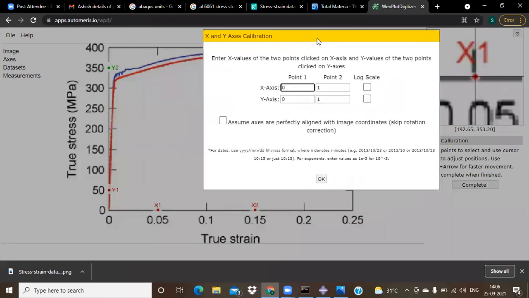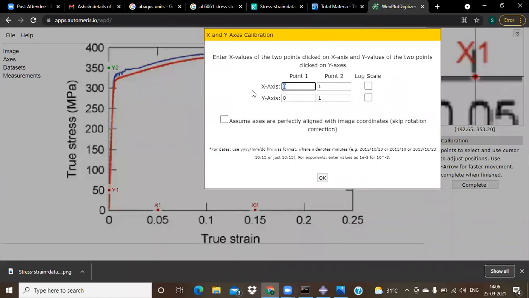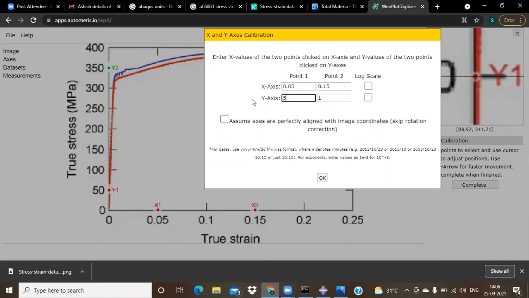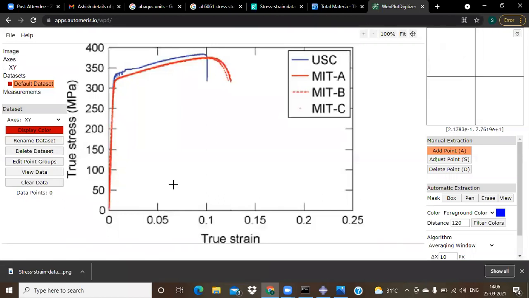Next it may ask you what the next value is. X1 value is 0.05, and X2 value is 0.15. Y1 value I have taken as 50 and Y2 value I have taken as 350. So just give OK for this. After giving OK, it will ask you to pick up the points. So now I'm picking up the points here. Whether it is on the blue line, the red line, or the dotted line, whichever you want, you can pick the points.